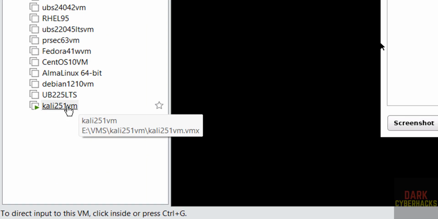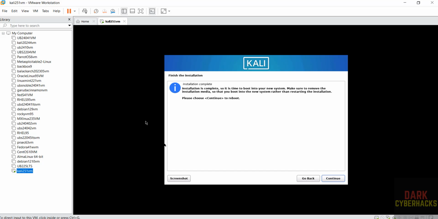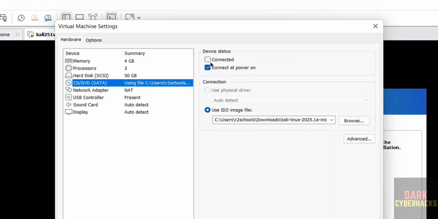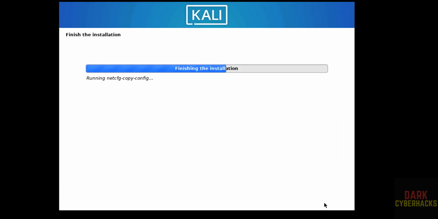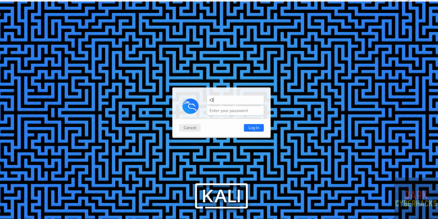Okay. So before clicking on continue, go to virtual machine settings. Then CD/DVD, unselect these both. Under device status, don't select these, unselect them and click on OK. Then click on continue to reboot. Now provide the username and password that we have created.